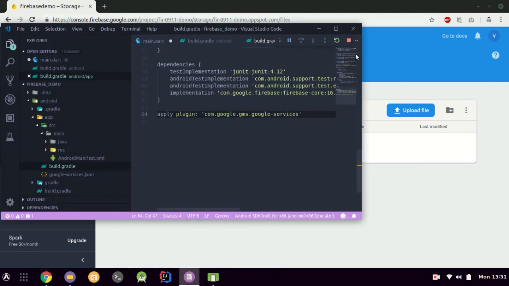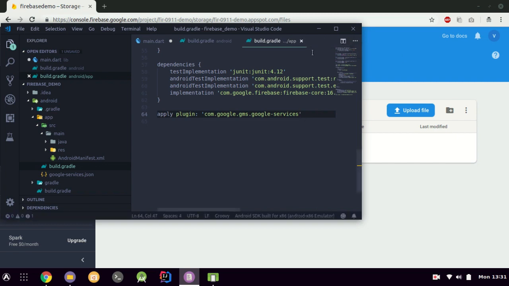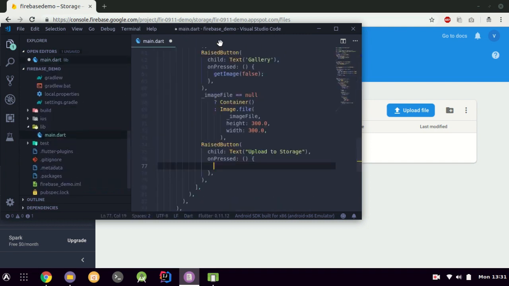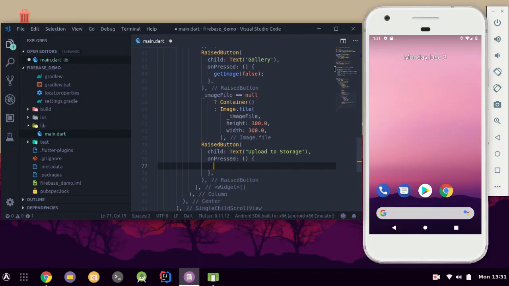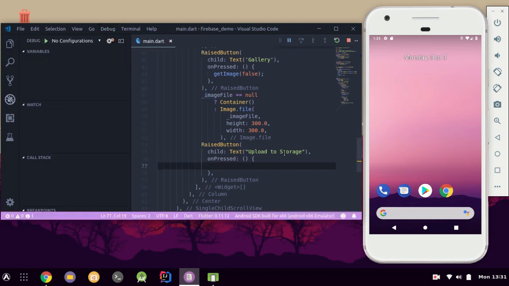Now I want to close it because I have added Firebase and I want to rebundle my Android application. So let us go back to our editor and our simulator, and I want to start debugging again. This will now also download the Firebase SDK and make it a part of our package so that we can use it. I will pause the video right now and come back when this is finished.